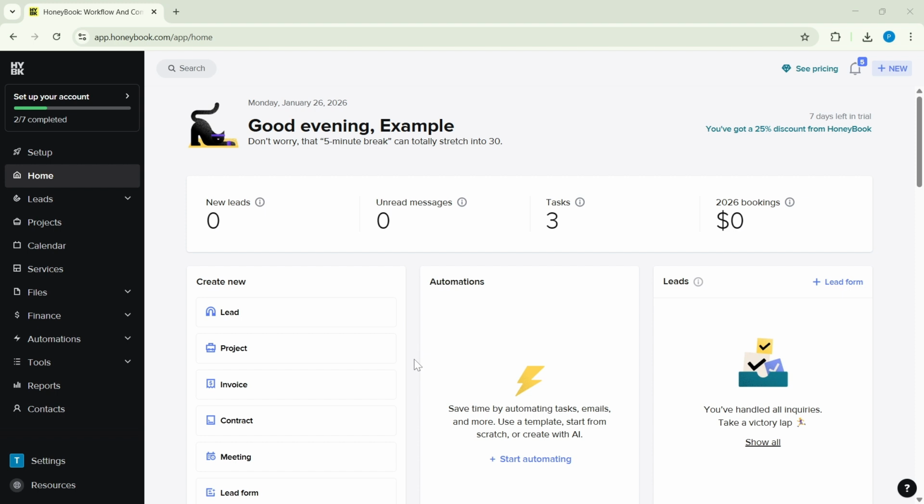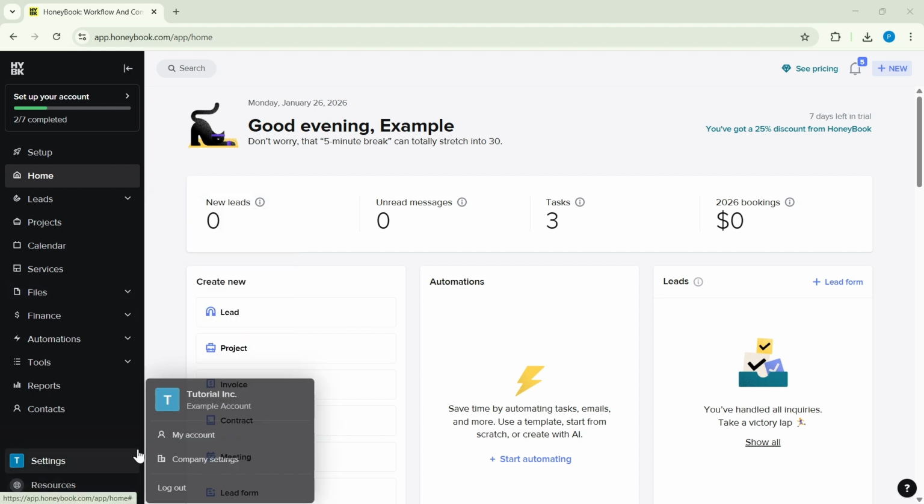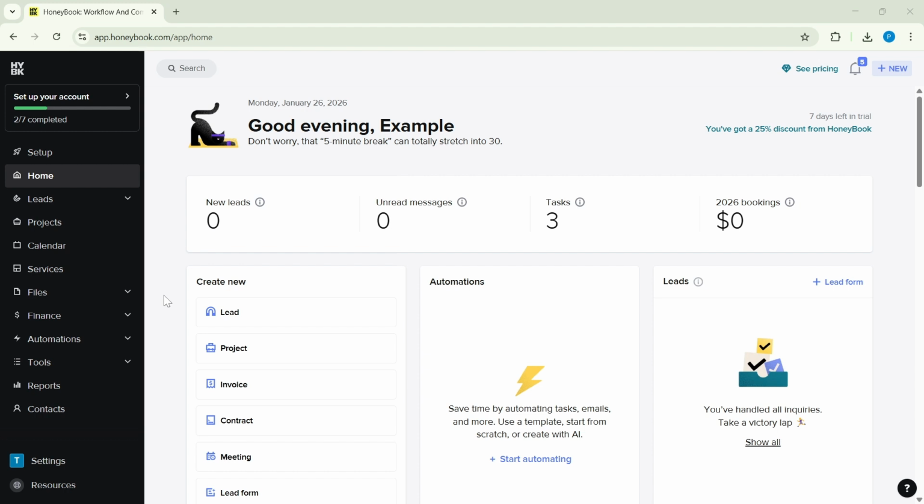If you're prompted for additional verification, such as a code or device confirmation, complete that quickly so you can proceed. Once you're in, HoneyBook will take you straight to your dashboard. On the dashboard, you'll see a snapshot of your business activity. Think of this page as your home base. It highlights current projects, upcoming tasks, and anything that might need your attention. From here, we'll navigate to where invoice templates live.